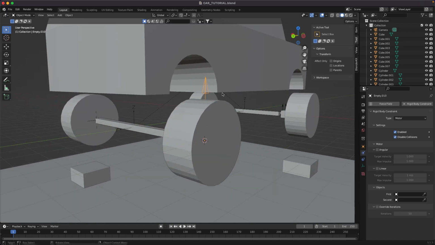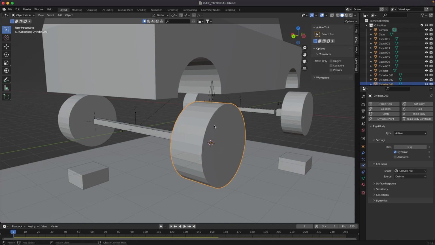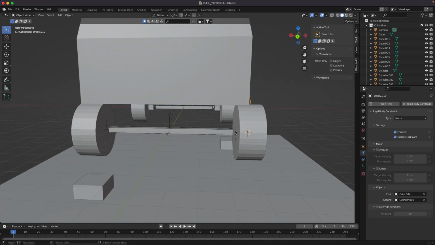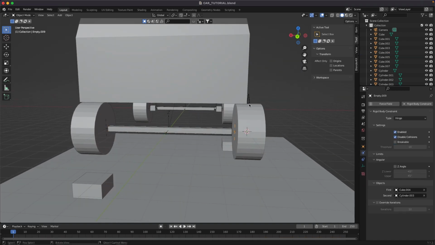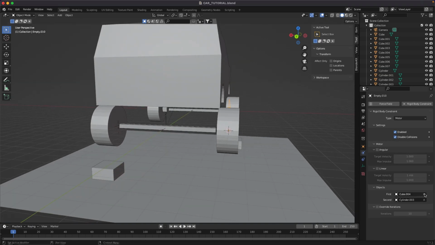Okay, so add an empty and make it a motor constraint. Make sure to press Shift S to snap to the wheel, whatever wheel you're doing first, and select whatever object the wheel is connected to, and then the wheel. The settings are going to be pretty similar to the actual wheel constraint. So now select this and select the axle and then the wheel, and enable angular, and turn this up a lot. So there's a little bit of explaining to do on this part.